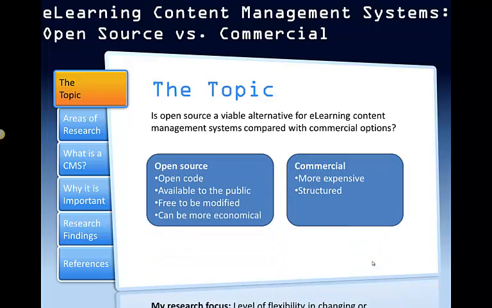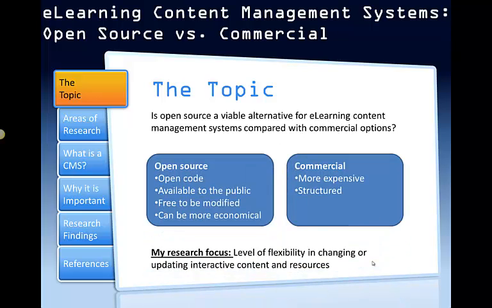We chose to specifically focus on whether open source, a technology where the source code is open, available to the public, and free to be modified, is a viable alternative for e-learning content management systems compared with commercial options, which can be more expensive and structured. My detailed research for this topic focuses on the level of flexibility in changing or updating interactive content and resources in CMSs.